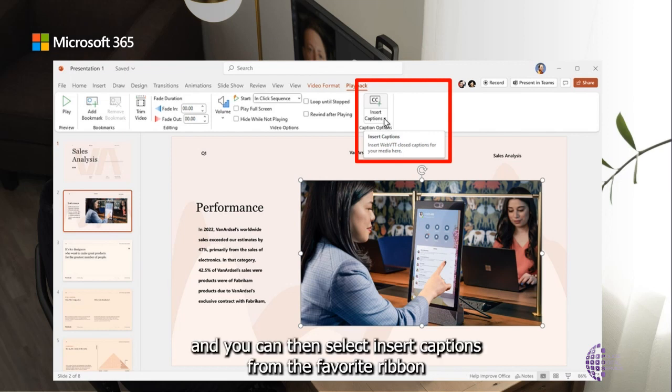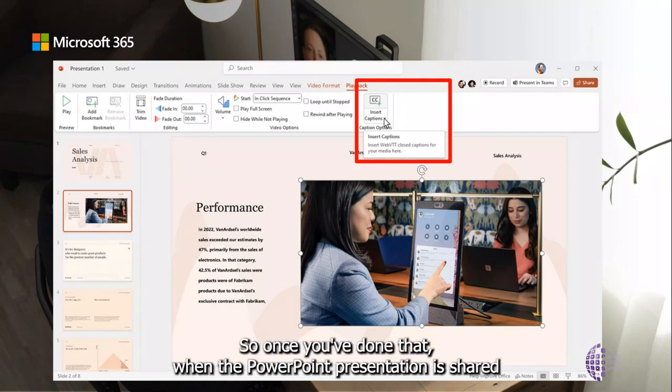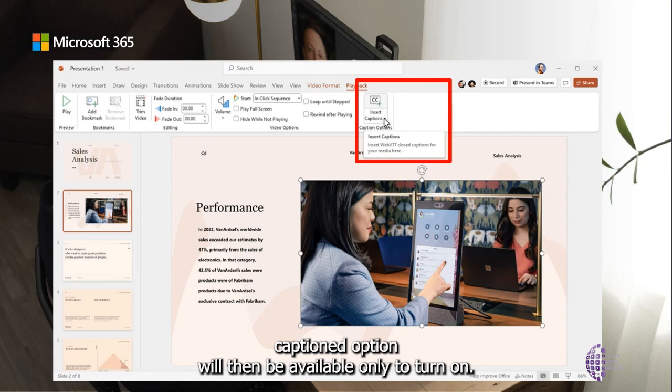You can then select insert captions from the playback ribbon at the top there. Select the files that should be included, and then you can insert that. Once you've done that, when the PowerPoint presentation is shared using PowerPoint Live in a Microsoft Teams meeting, the closed captions option will then be available for you to turn on.